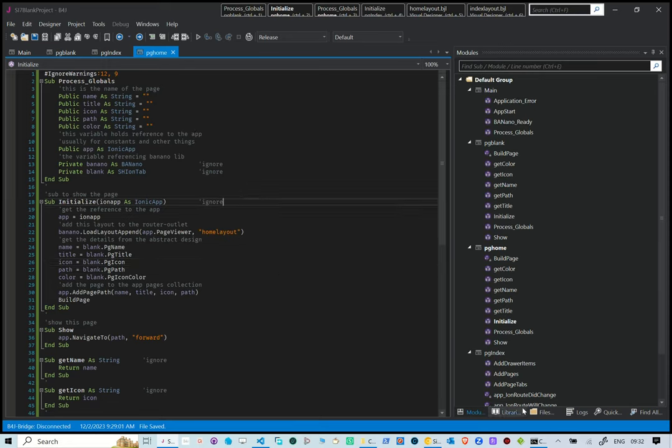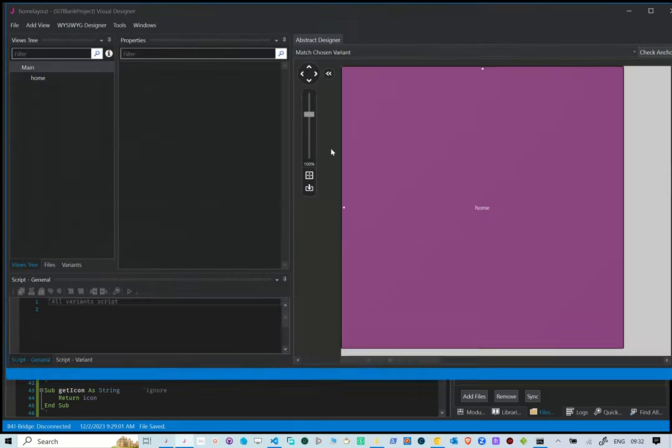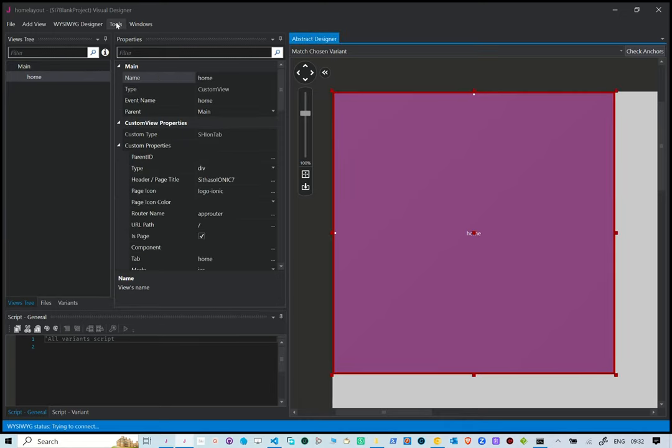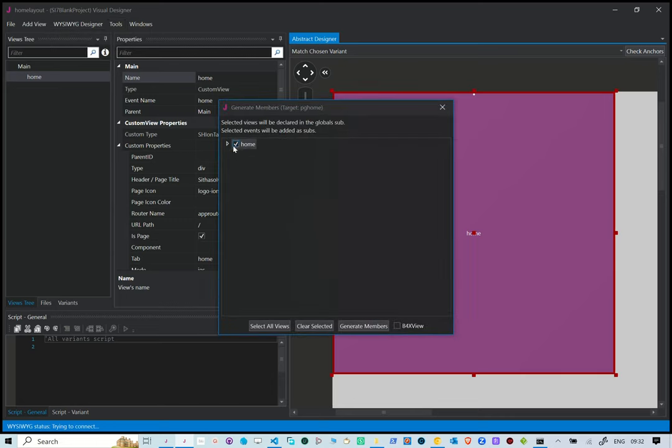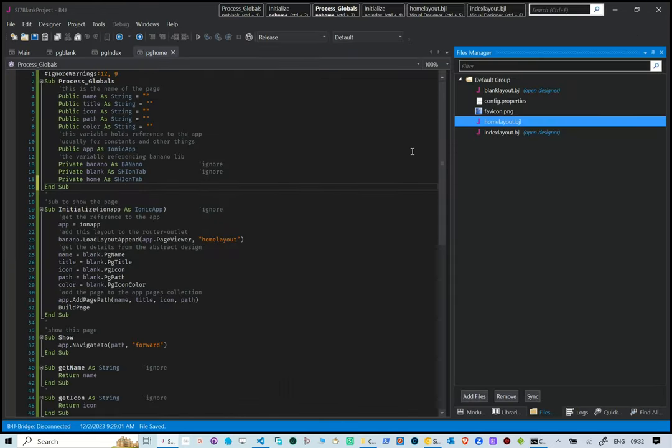Now what we need to do is generate members. You open the layout that is there, you go to tools, you say generate members, home, back.click, menu.click. So we just select home and you say generate members. So that is what it is.